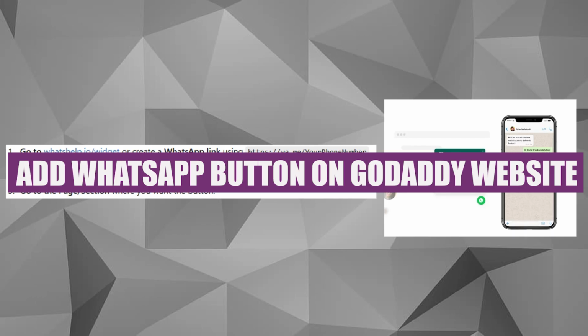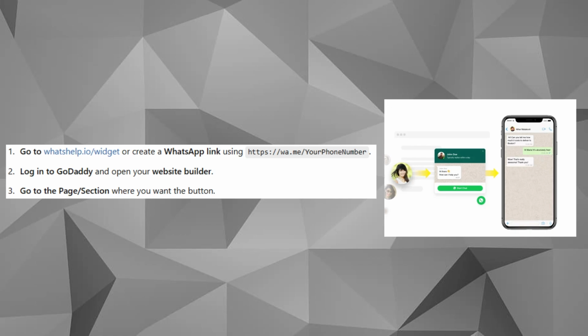In this video, I will show you exactly how to add a WhatsApp button on a GoDaddy website. First, go to whatsapp.io/widget or create a website link using wa.me/your phone number. After that, log in to GoDaddy and open your website builder.